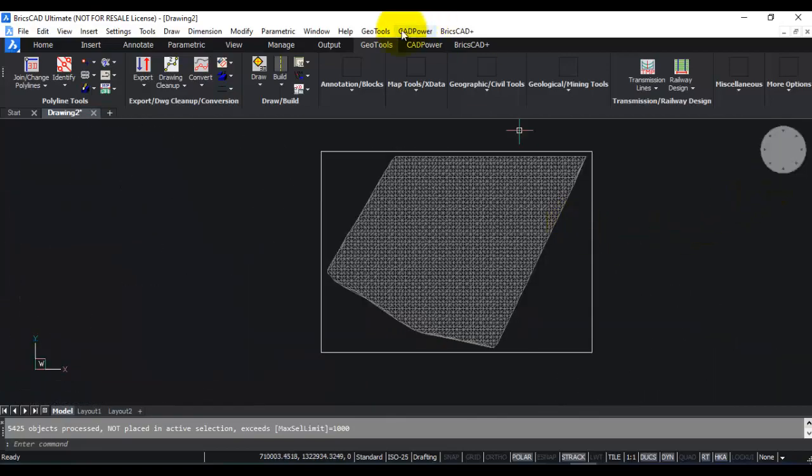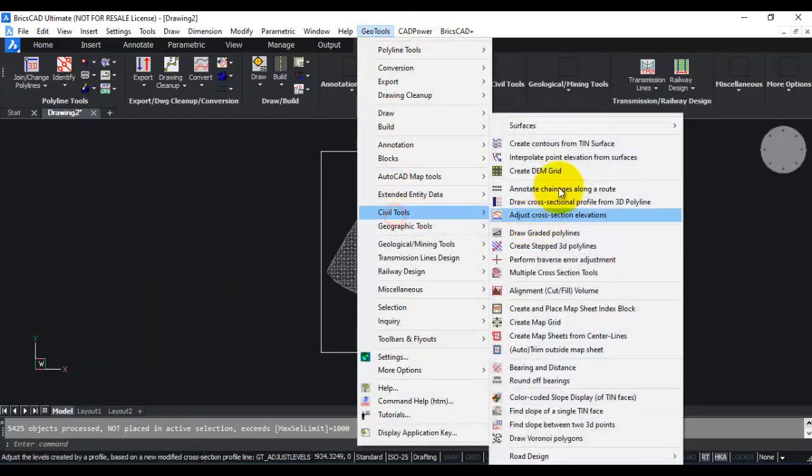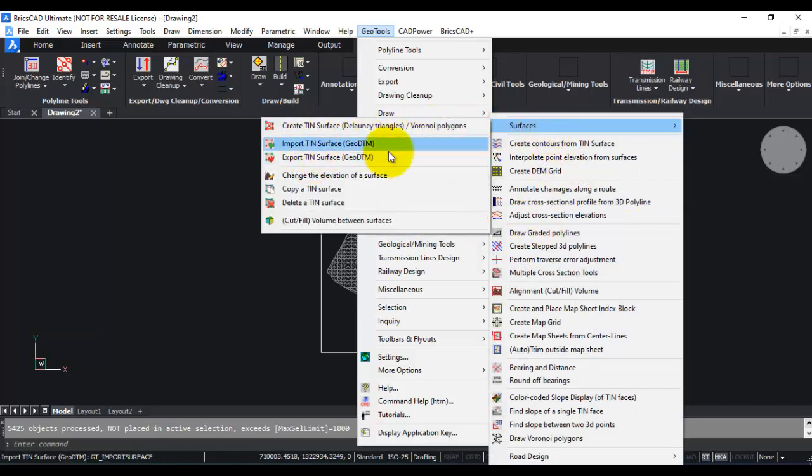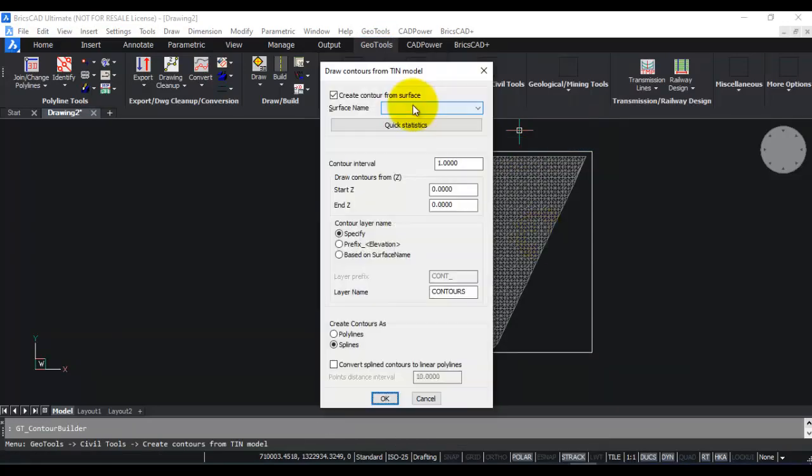Now if I turn it around, you can see this is the 3D surface of the land. Once the surface is done, the next logical step would be to create contours. So I'm going to go and create contours from TIN surface. I need to choose the surface that I've created now. So this is the UAQ surface. I'm going to click on this.